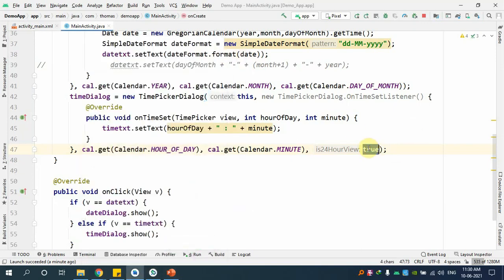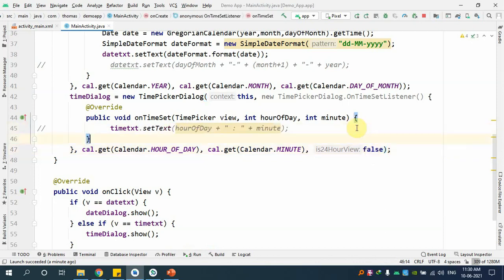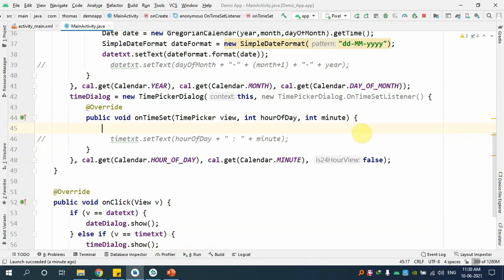So let me just change it back to false so that I'll see a 12 hour view in the design as well as in the code. I want 12 hour. I'm going to just comment this out. By the way, I told you that I've done formatting here, and I'm going to explain how parsing works here.